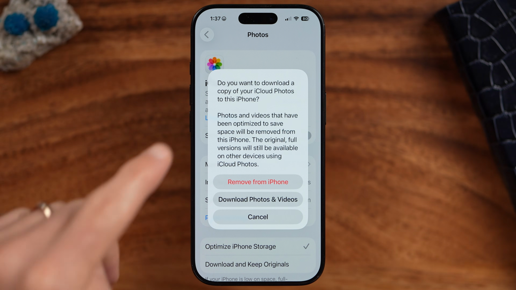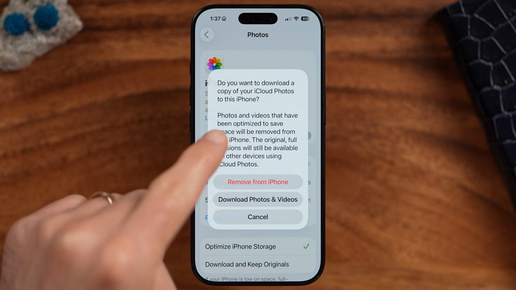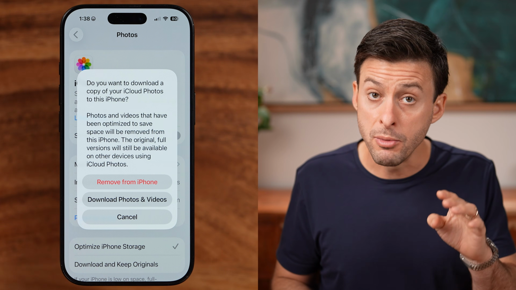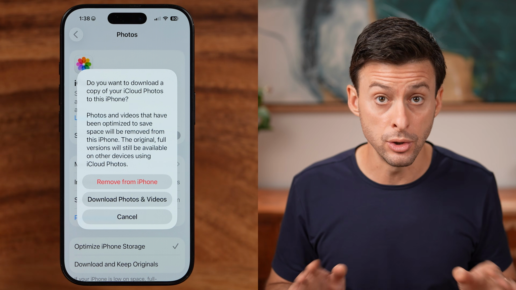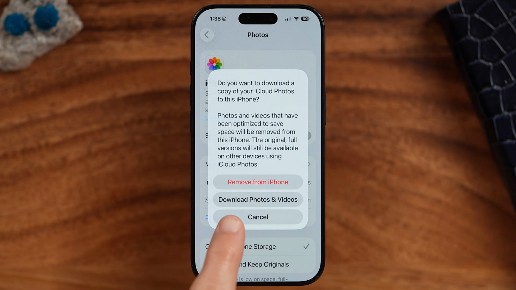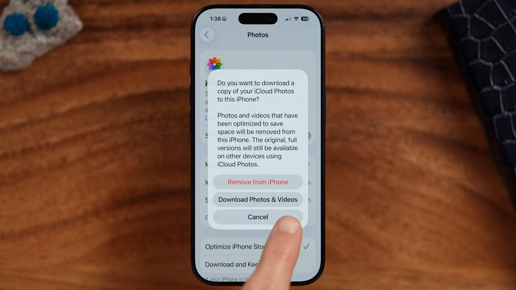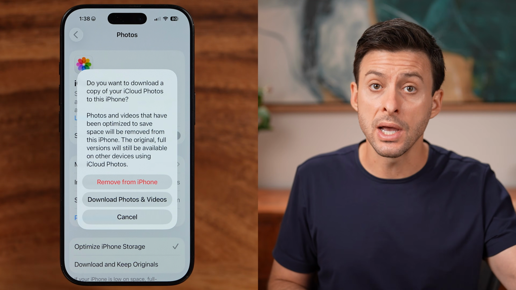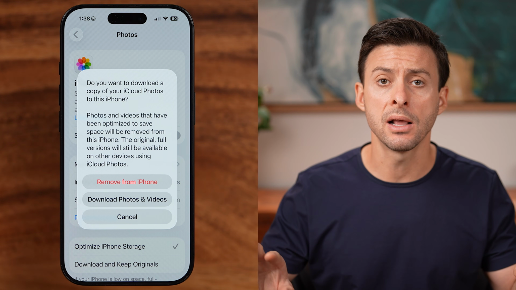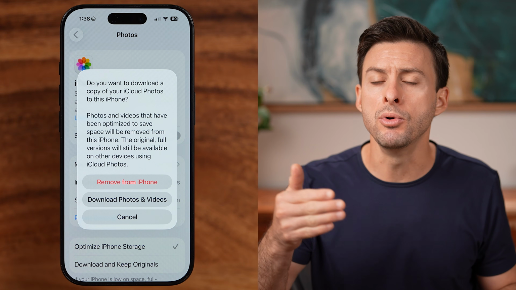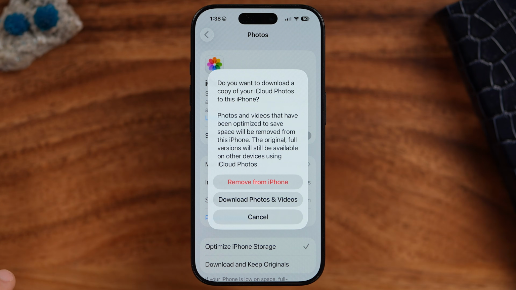You'll see when you do that, do you want to download a copy of the iCloud photos to this phone? You most likely want to be able to download these because otherwise you would just lose access to them. So tap on the download photos and videos on your iPhone, and it will download all of those onto your iPhone, but remove them from the iCloud, and more importantly, remove them from being synced up on the other devices.